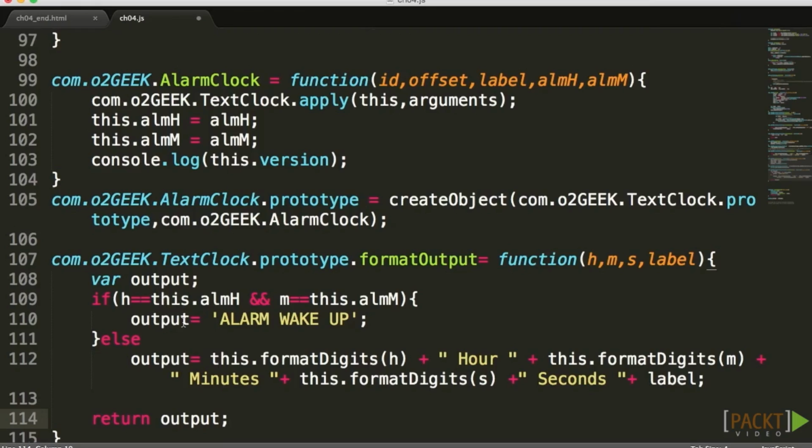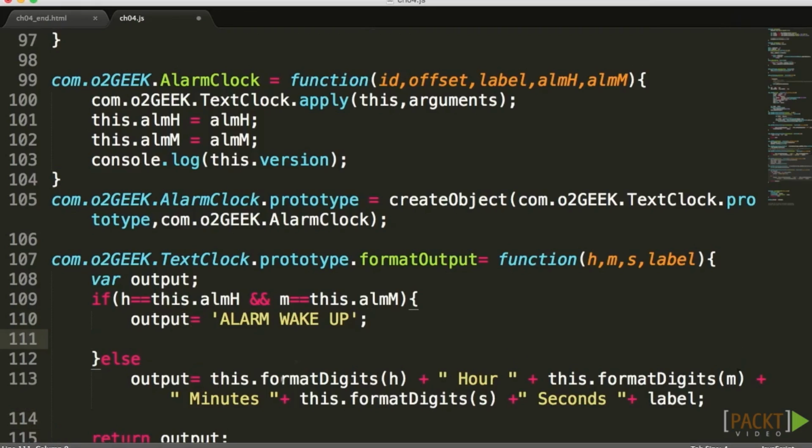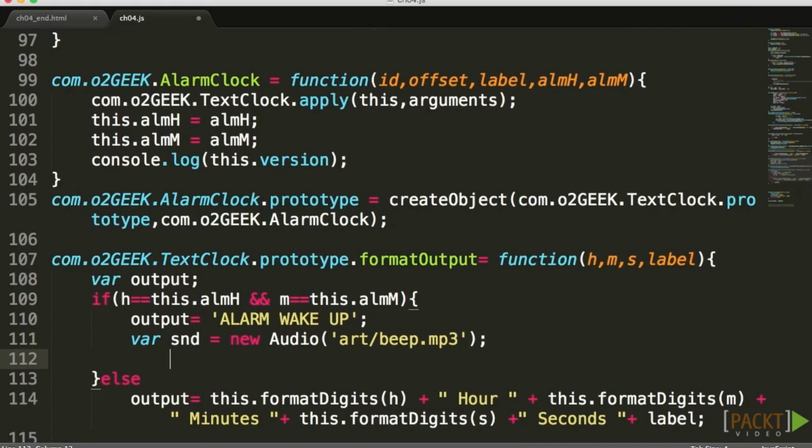Now, before we wrap this up, I really want to also create here a sound. So I'm going to create a new sound object using HTML5's new Audio class. And the next thing that I want to do is send into it, from our art folder, you're going to find in the downloads, there's a beep.mp3. So I'm going to send that beep and make sure that I start playing it immediately. And we're going to have a really horrible noise once we test this out.